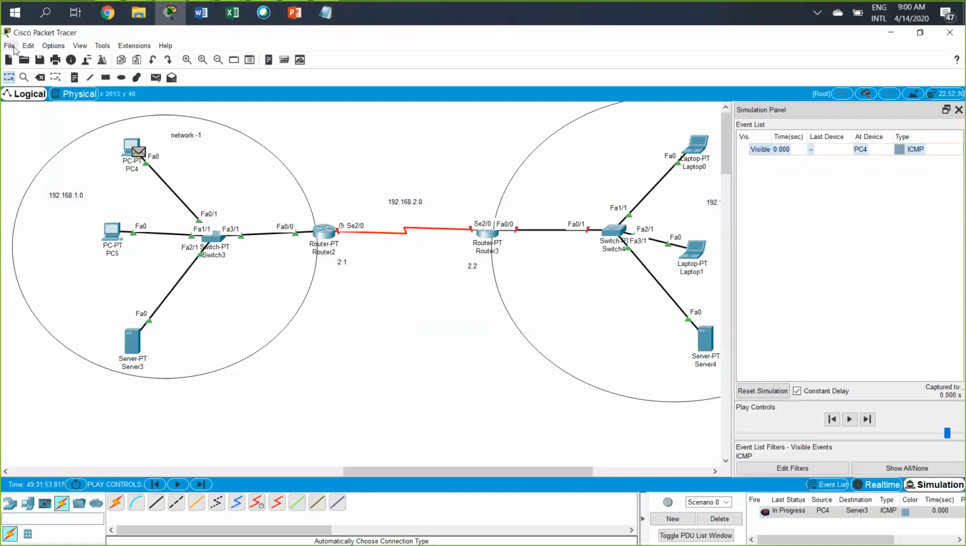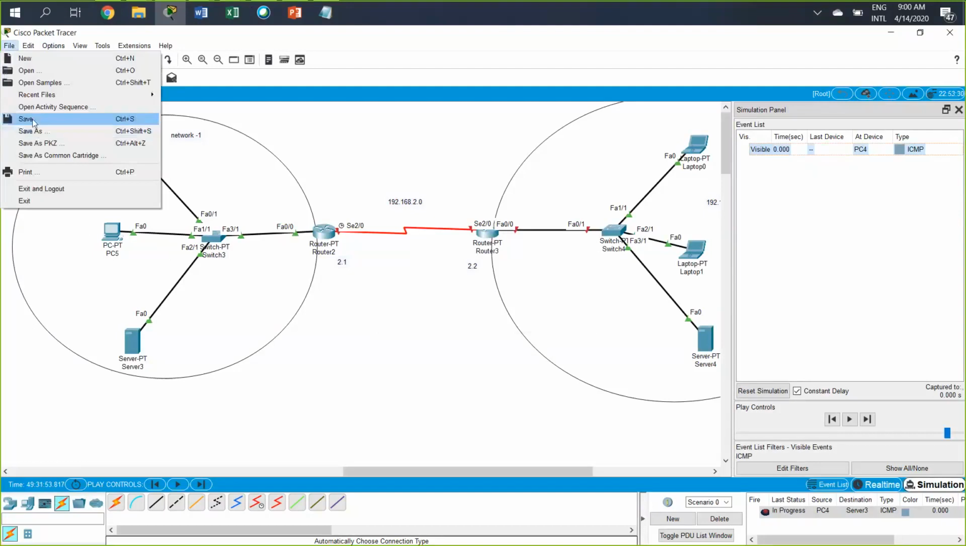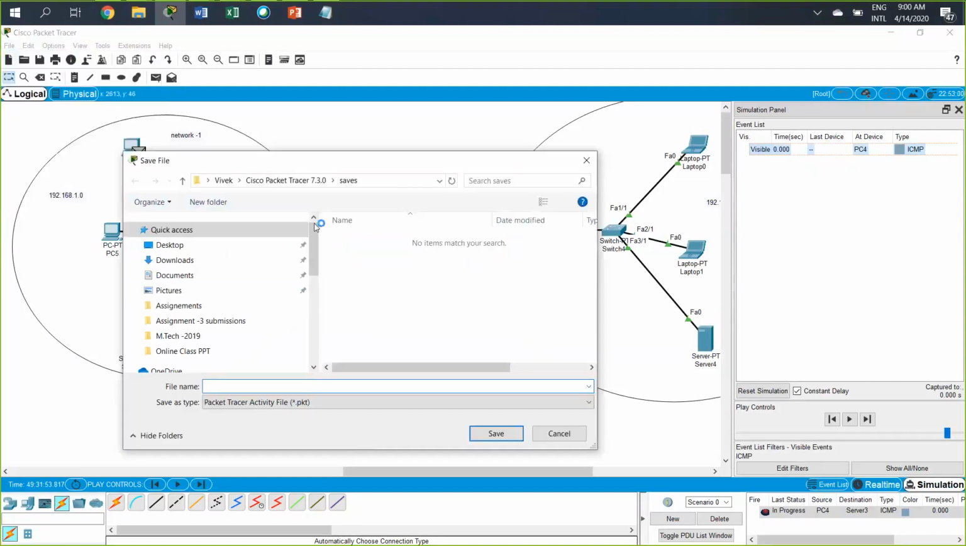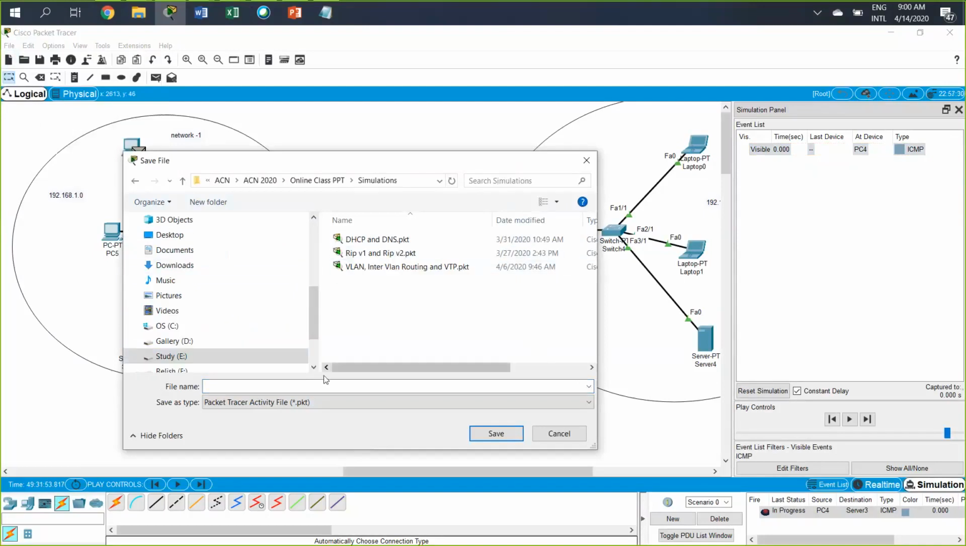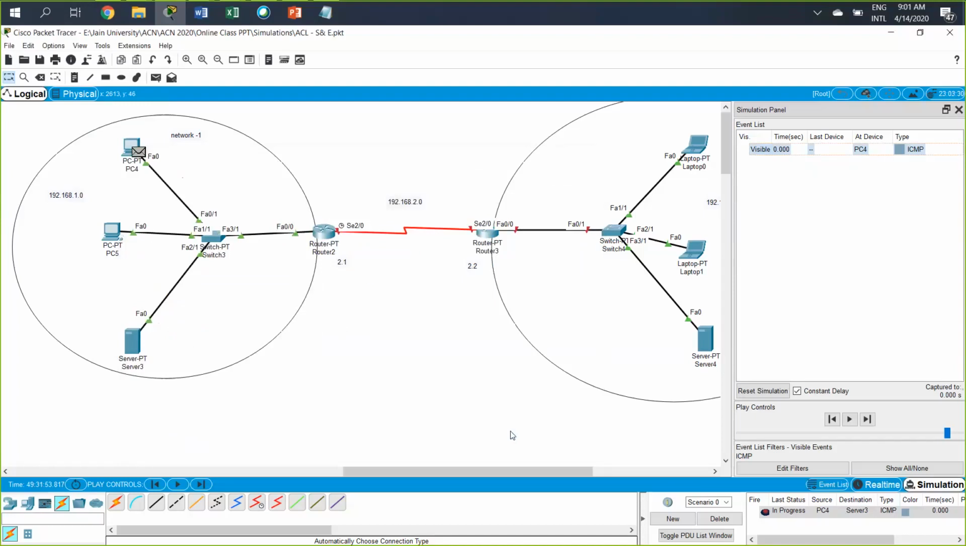Let me save this. I'm going to save this as ACL, probably standard and extended. Both we're going to save. So now let me jump to the concept.